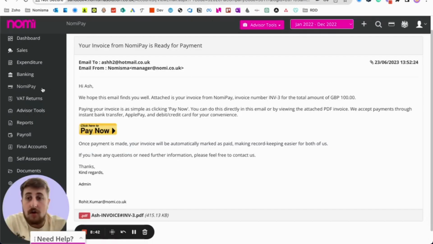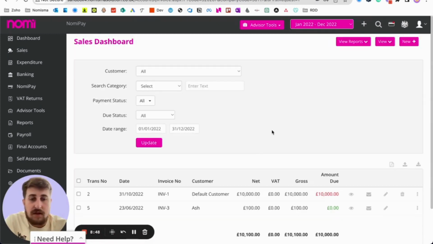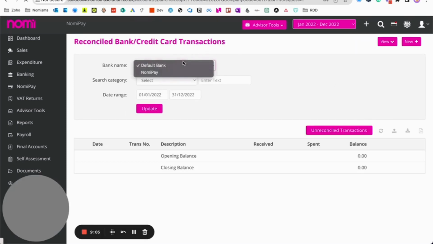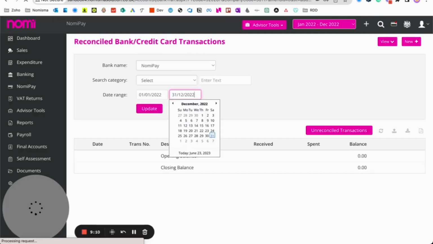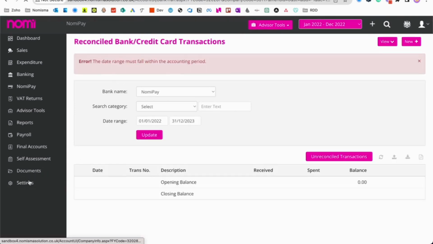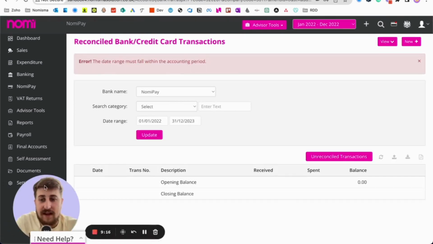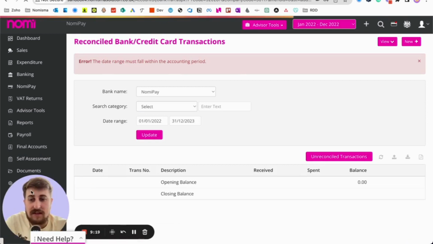And now when I go back to Nomi, if I go to the sales page, you'll see the invoice has now been paid. So due to the fact that they paid through NomiPay, it gets marked as paid automatically. In addition to that, if we go into banking, and then we select the bank account NomiPay, we'll just need to change the year to, bear with me, because I paid today, and the accounting period doesn't quite exist yet. I'm just going to create the accounting period.